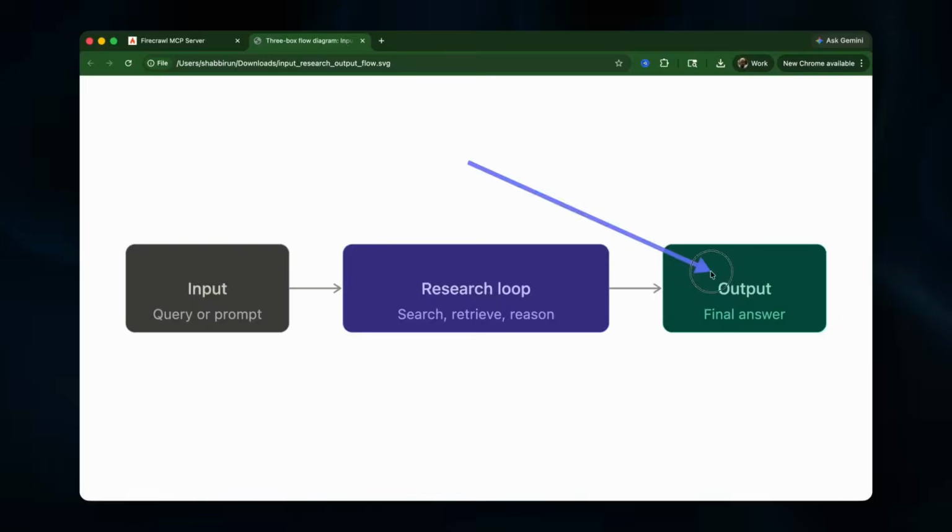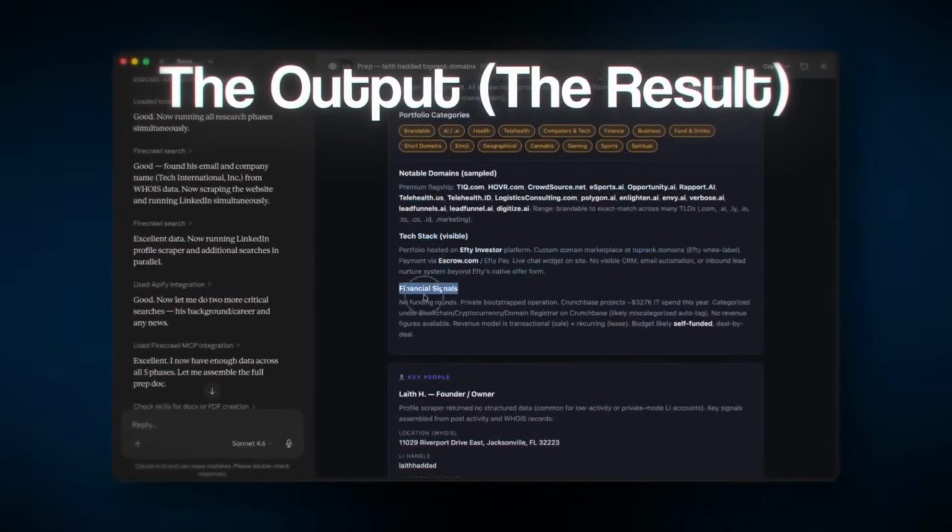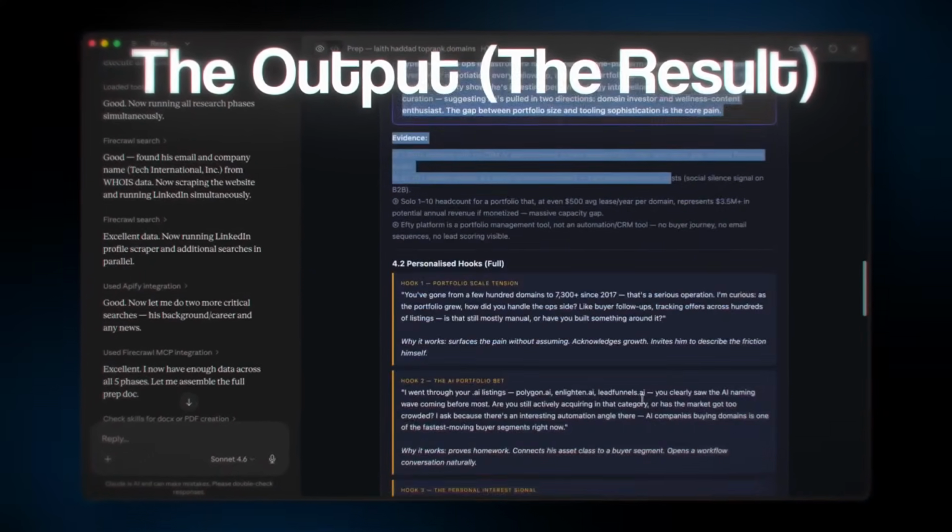And the third layer is the output. A structured brief in the exact format your team already uses. Not a wall of text, but a template filled in.